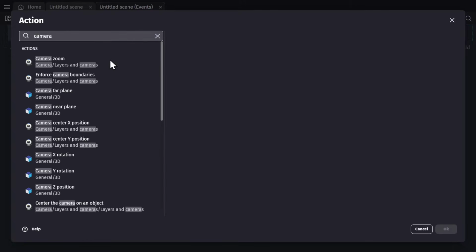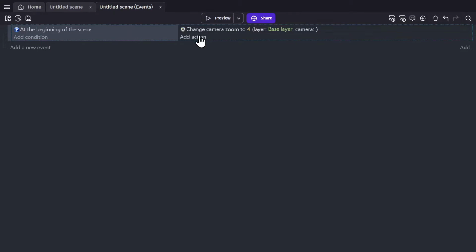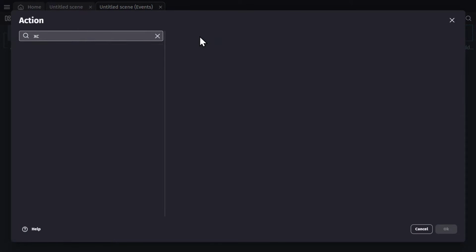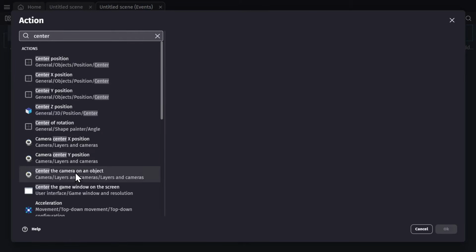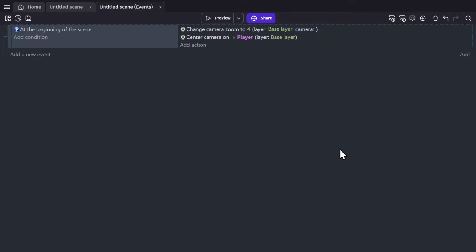And in this case, we're going to set the camera to zoom in, and we're going to set it to 4 and base layer, so it will zoom in 4 times the initial scale on the base layer. And then we'll use another action to center the camera on the player at the beginning of the scene. So we'll use the action center the camera on an object and select the player object for the base layer. So now when the scene starts, we'll be zoomed in and the camera will start centered on the player. And then they'll fall off screen again.